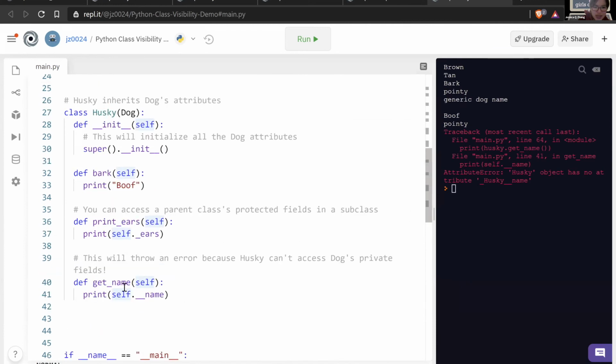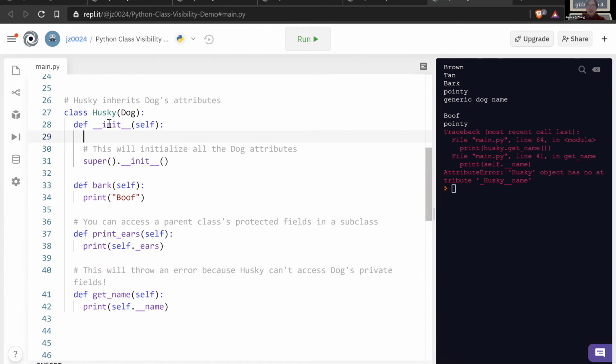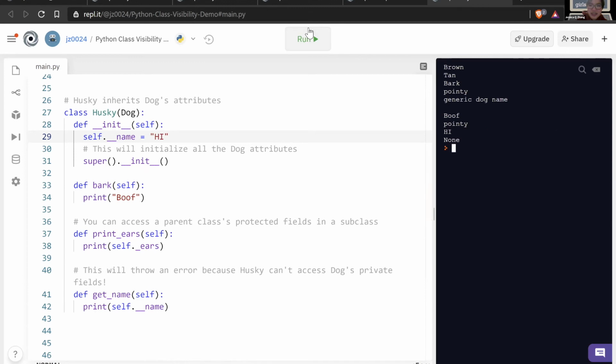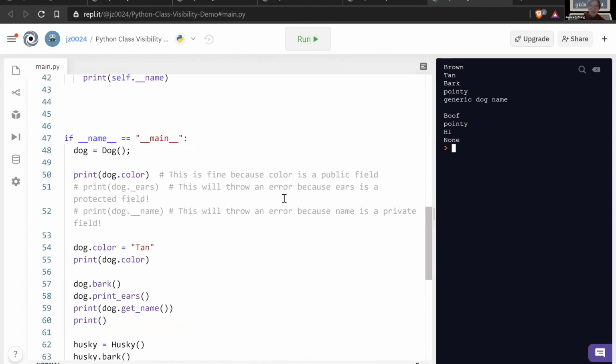But if we look at get name, this will throw an error because you can't access a private variable outside of that class, even if I'm in a subclass. So unlike a protected variable, private variables can't be accessed by subclasses. So I'd have to initiate, let's say, self.name equals hi or something like that. And this should be able to run.